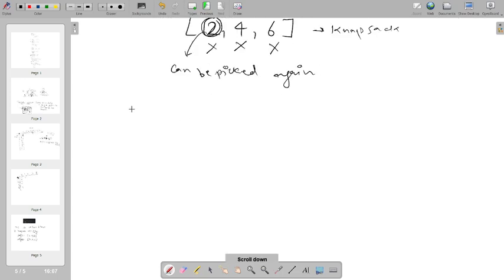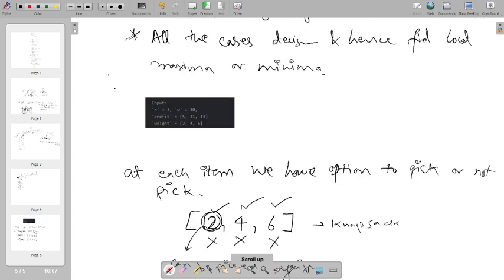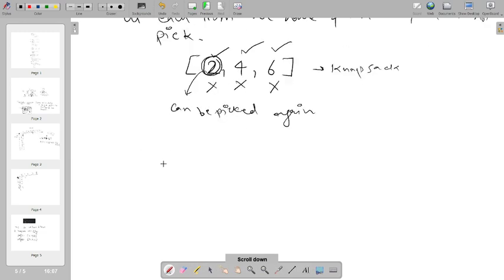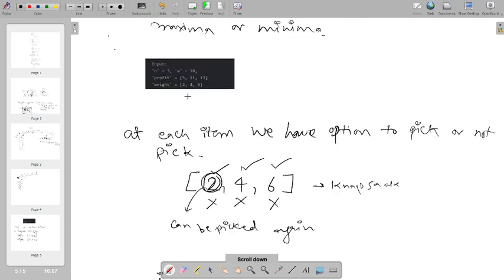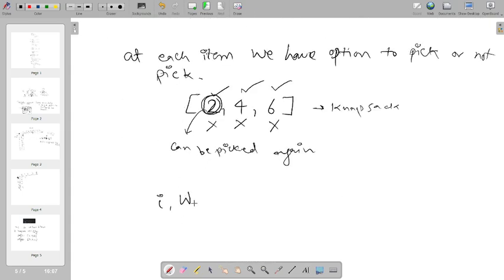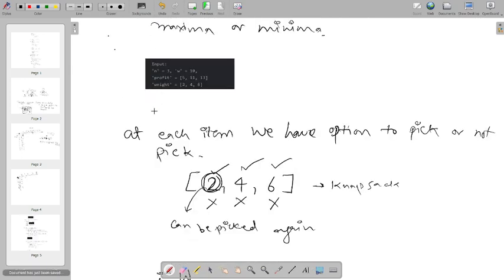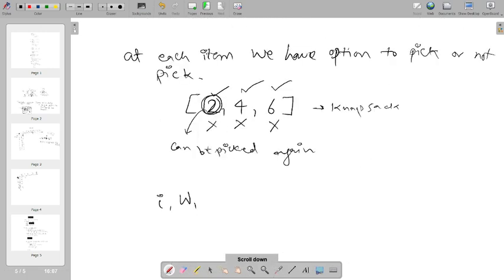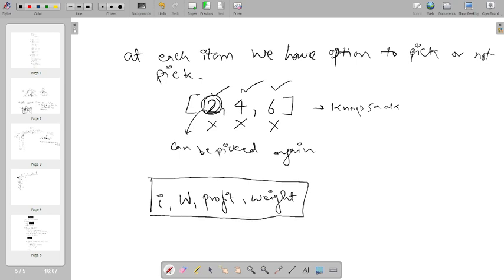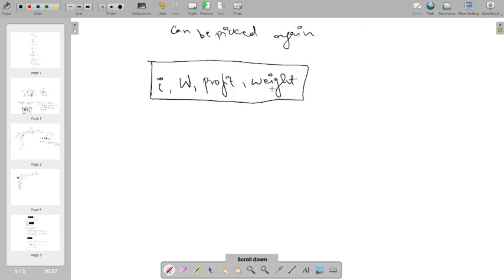So if we try to find the recurrence relation, let's say we are at an index I and the weight that we require is W, and we have our profit array and the weight array. So this will be an instance of our function. It'll have all these four parameters.